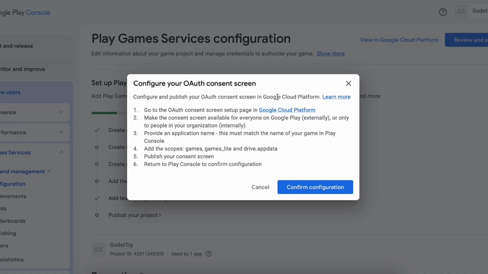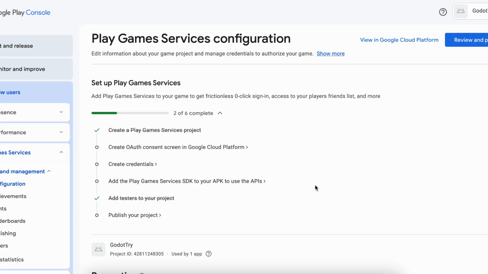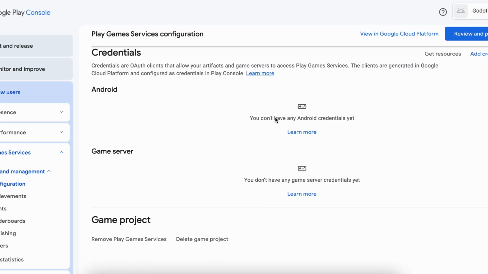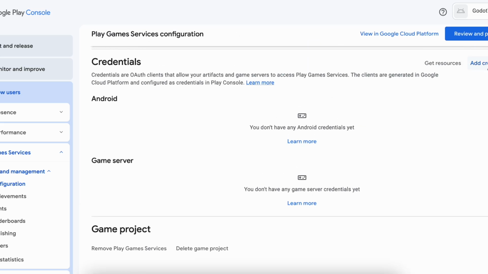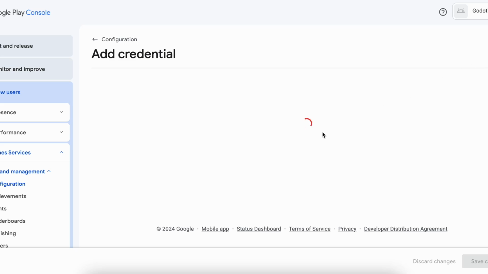Then again I'll go back to Google Play console. So yeah, we are done with this. Then I'll just click on confirm configuration. Then we have to click on create credentials. So firstly just scroll up a little, and here you will see this add credential button, so I'll just click on that.